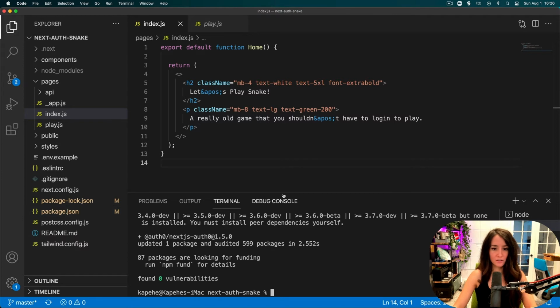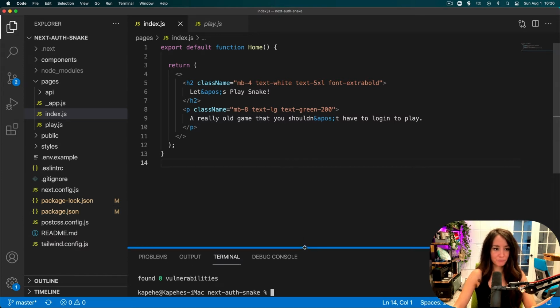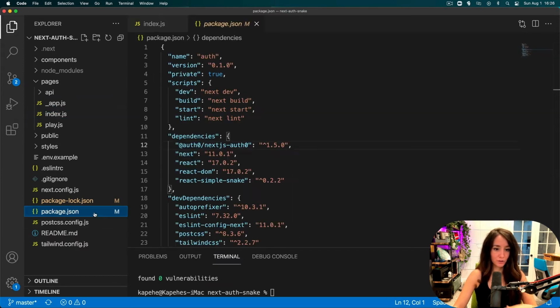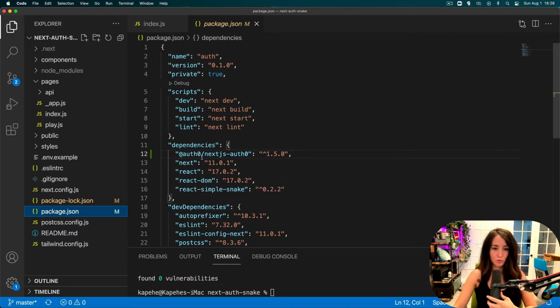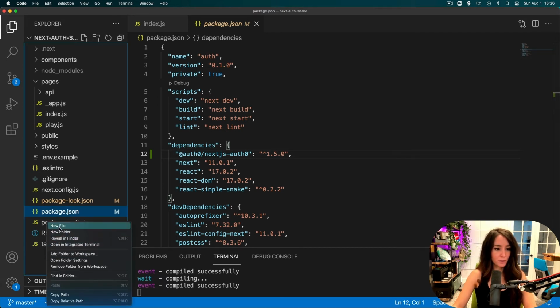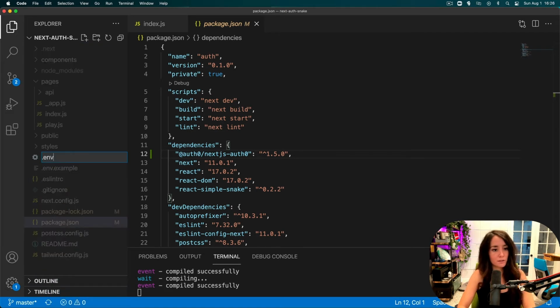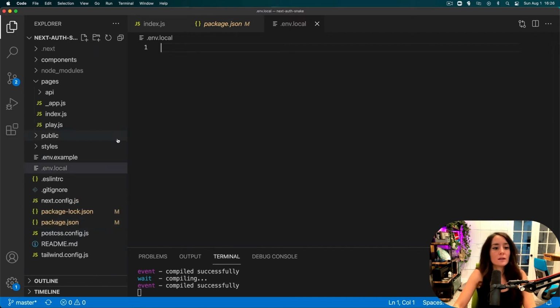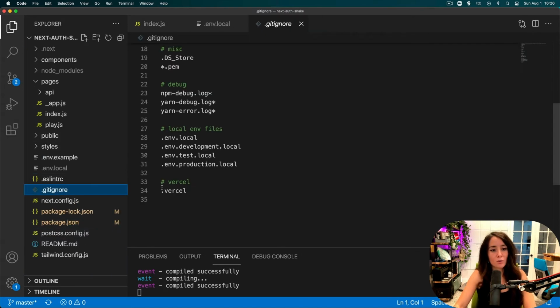Our package.json has that added to it. We can actually go look and double check. Perfect. So it's right there ready for us to use. But let's tell our Next.js application where our Auth0 credentials are by creating a .env.local file. So in the root of my project, I'm going to do new file, and we're going to do .env.local. Now it's grayed out, which means it's already in my .gitignore because we don't want this pushed to GitHub.